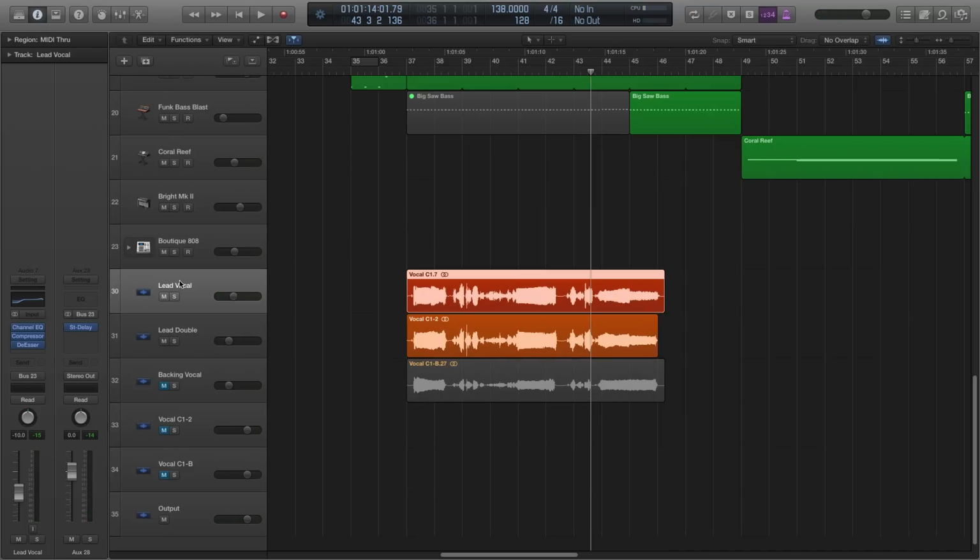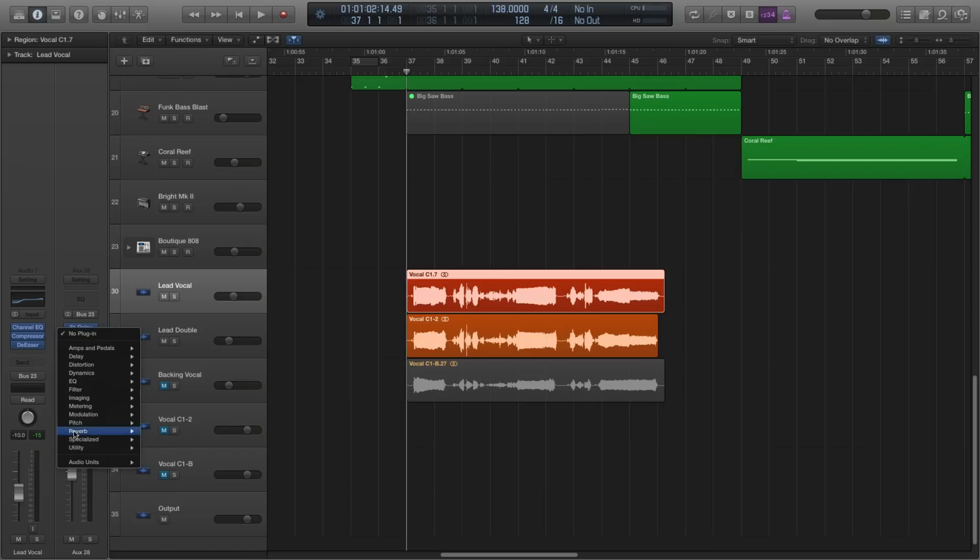So the very last thing I want to do to these lead parts, and this is, again, quite subtle. You can play with this to your heart's content and really make it your own. I think to make it fit quite nicely into the mix as a really final step is to add a little bit of reverb.